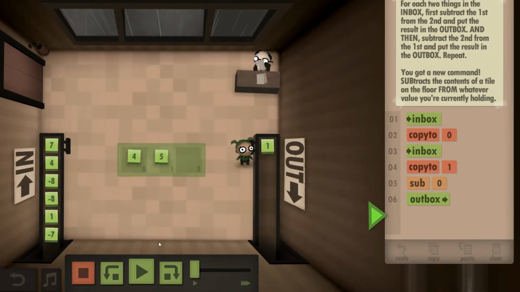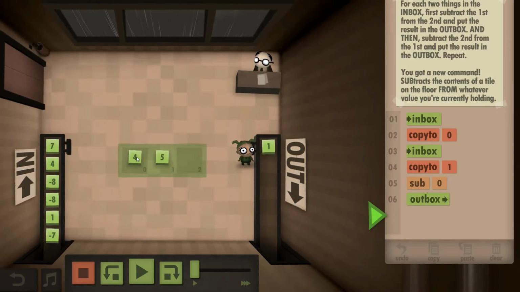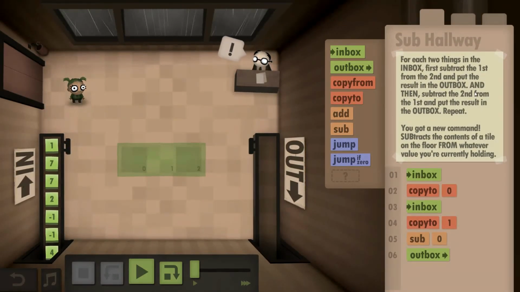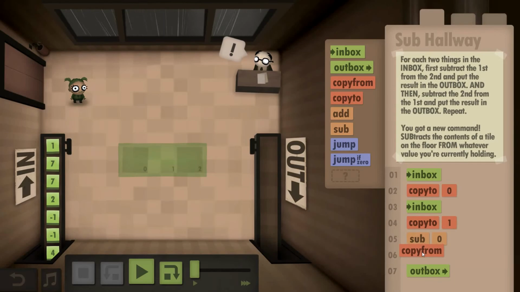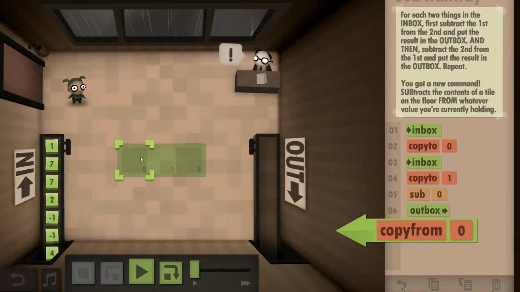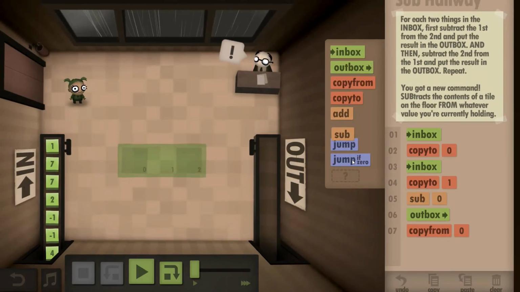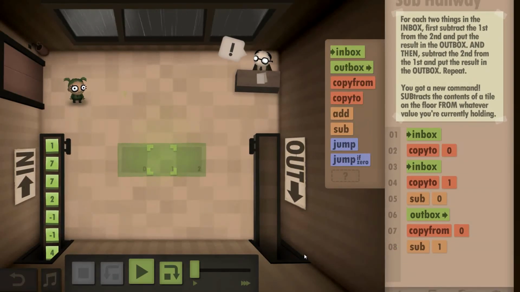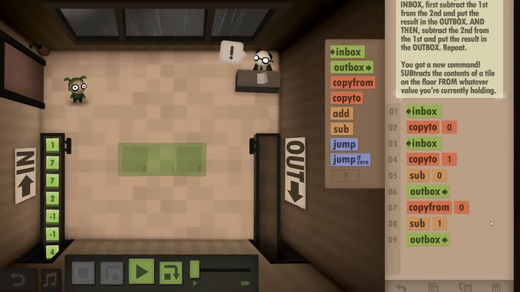Okay. And now you need to pick up, so which one was the first? One was the first, the five was the second. So which one should you then subtract? Subtract the second from the first. So you need to pick up the first. So this is copy from. Copy from the first. So register zero was the first, right? So you have that in hand and subtract register one, because that's the second, and then put that to the outbox. Okay. Well, I think that should be it.